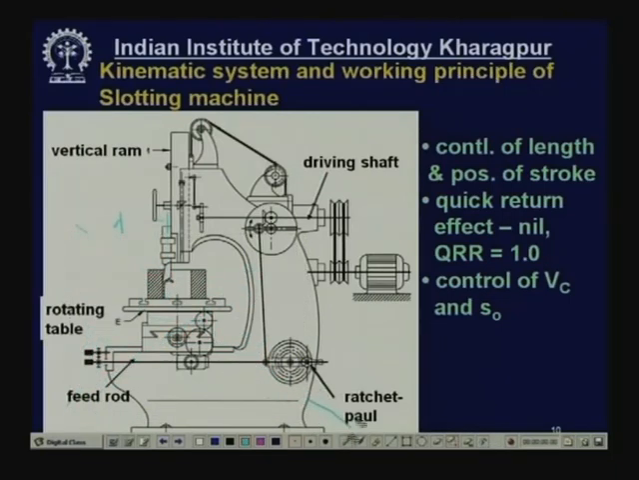So, let us see first how this tool can be reciprocated. Come to the power, this is the source of power, then power goes from the belt pulley into this shaft. What is the most important shaft? Called driving shaft. Onto the driving shaft there is a disc, on the disc there is a slot and there is an eccentric mechanism and there is a connecting rod.